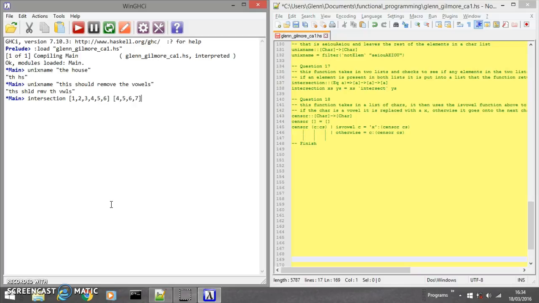Here's this function working on the left. As you can see, intersection takes in 1, 2, 3, 4, 5, 6 in one list, and in the second list 4, 5, 6. Because 4, 5, 6 is common in both, it takes them out and puts them into a separate list.